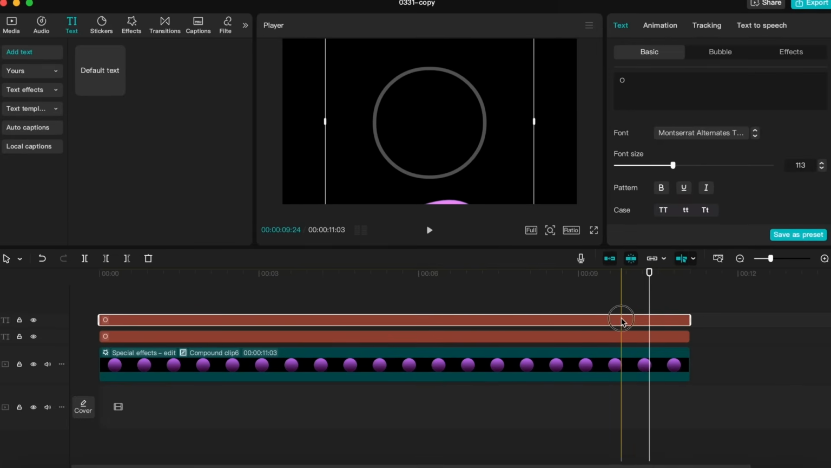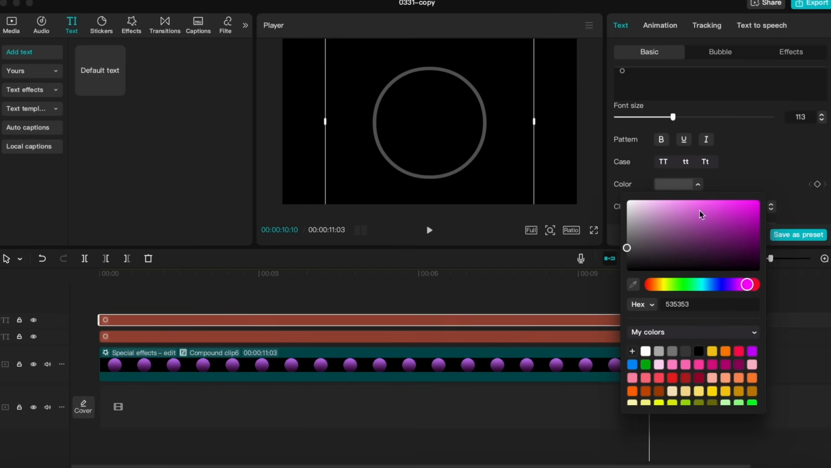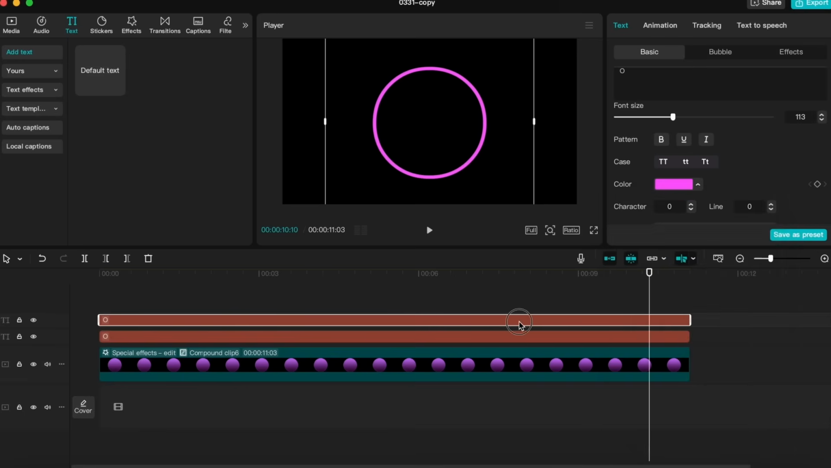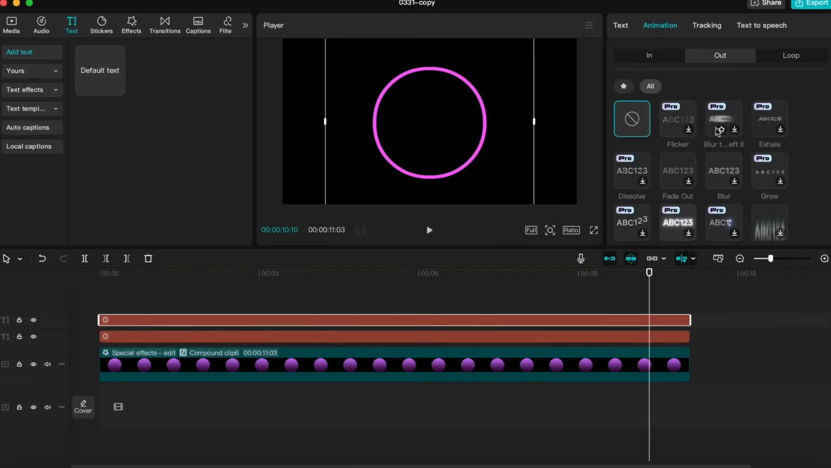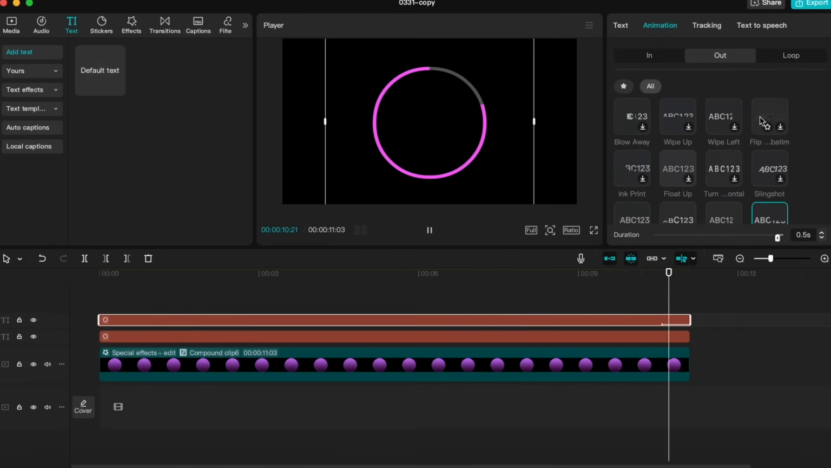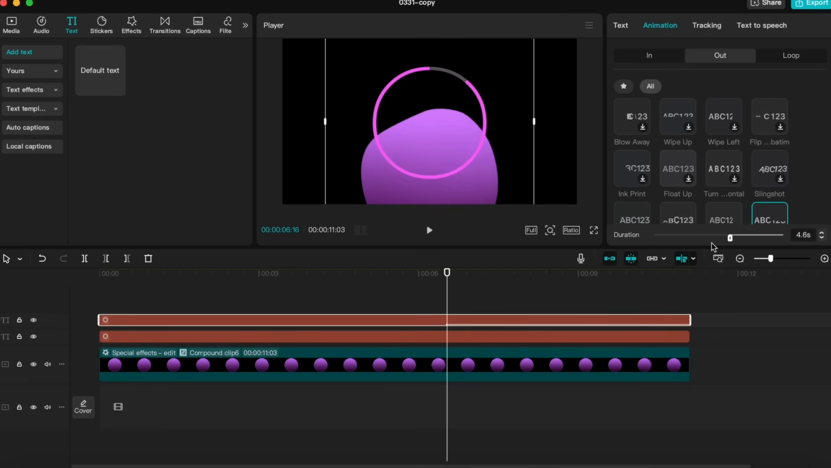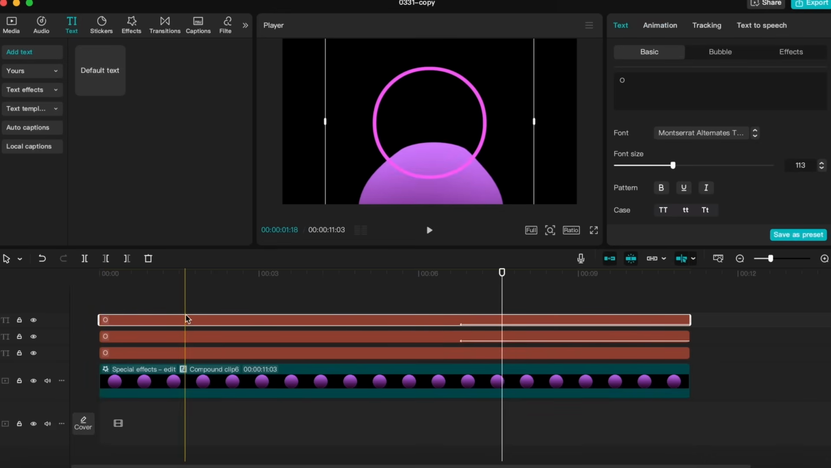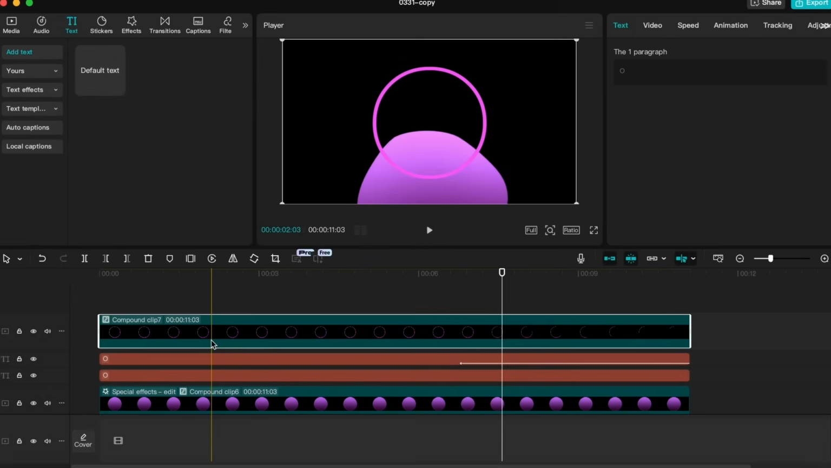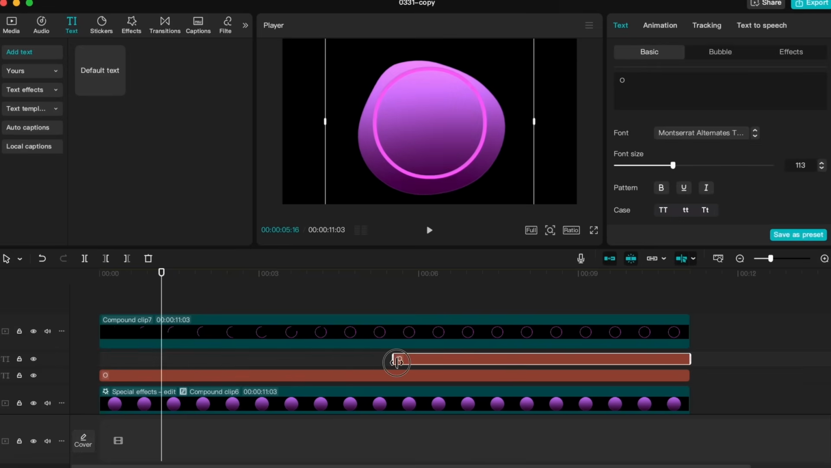Now, let's change the color to gray. Then, I'll duplicate the layer and change the duplicate's color to pink. Now comes the tricky part. While selecting the purple border, go to Animations, then Out, and choose Clock Wipe. This will add a clock wipe effect at the end of the layer. However, we also need the same effect at the beginning. To achieve this, first I'll duplicate the layer, then I create a compound clip. Now, reverse the layer. After that, trim both layers, the right and left, until the middle.